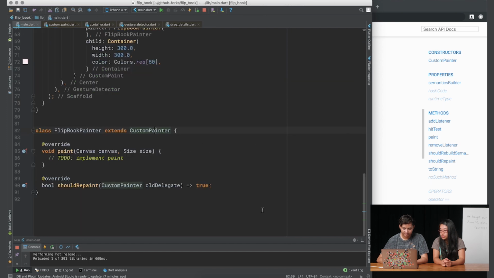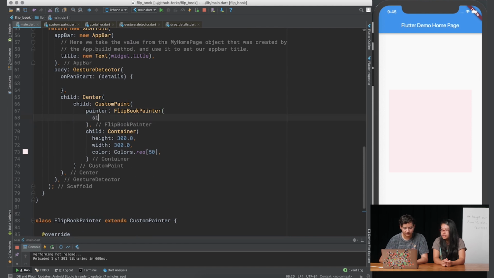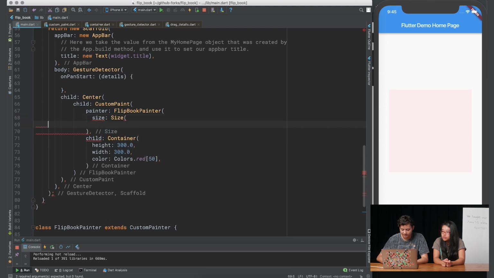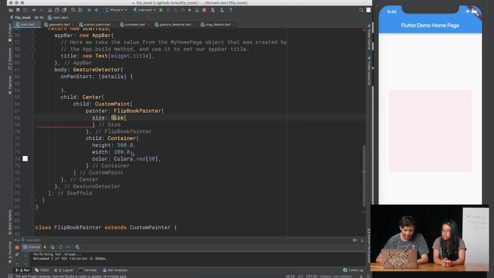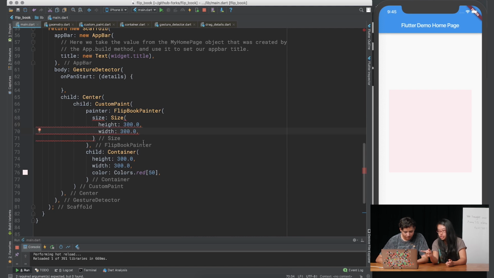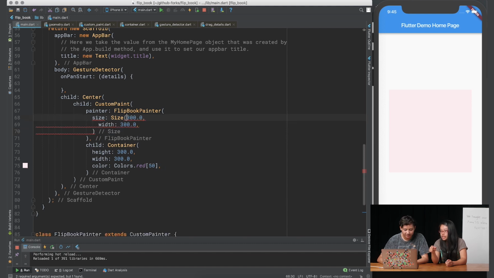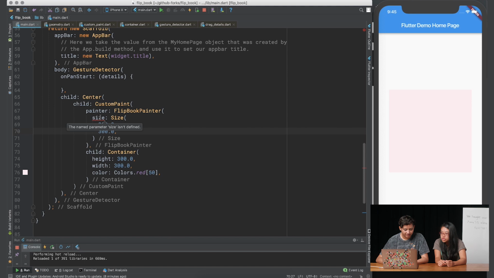So if we go back to our main, let's say we just do a size. The size takes in a width and a height, so let's do 300 and 300. I think it's actually the required param, so you can remove height and width. It should be 300, 300. You just have to remember which one's height and which one's width, but in our case, since it's a square... The named parameter size is not defined.